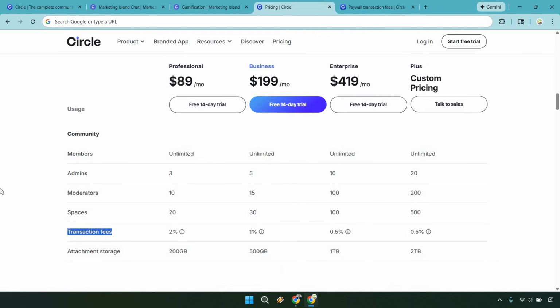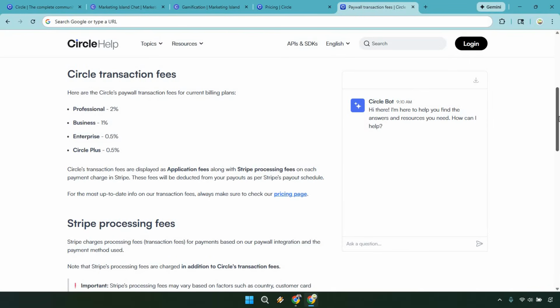Now, something I do want you to keep in mind though is that Circle does have its own transaction fees on top of Stripe's. So you're going to be paying anywhere from 2% to 1% to 0.5% depending on your plan. It's definitely not a deal breaker, just something that you'll want to factor in if you're planning on collecting payments overall. And just to give you an idea about how this works, with professional, it's 2%, business 1%, and these two are going to be 0.5%.